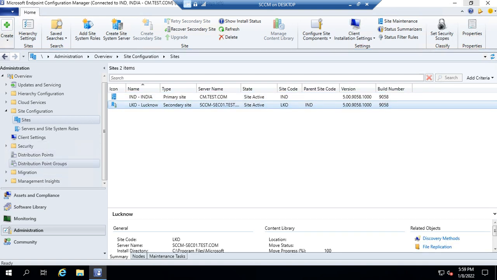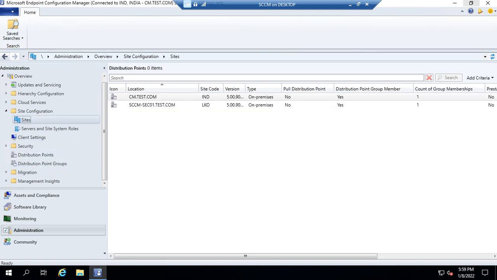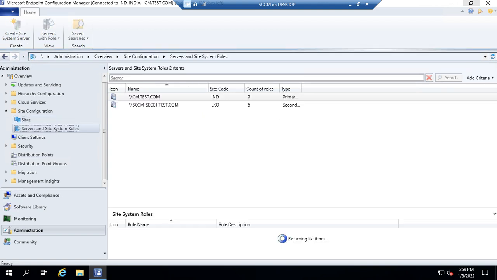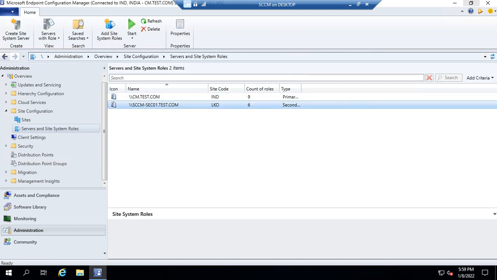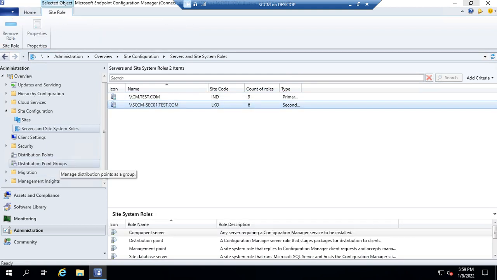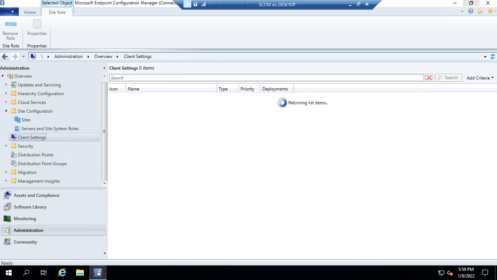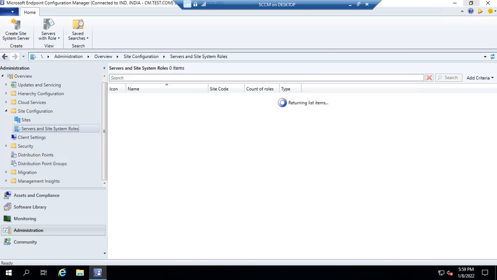So basically, the requirement of a secondary site totally depends on how you design your infrastructure and what your requirement is, and how you use a secondary site. So in this video, you have learned how to configure a secondary site, what the requirement of a secondary site is, and how to utilize the benefits of secondary sites.